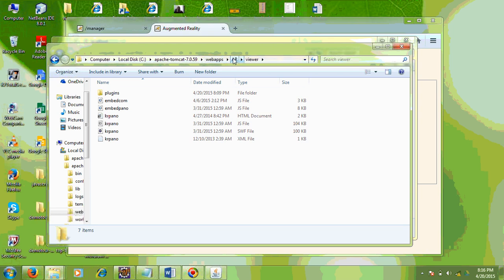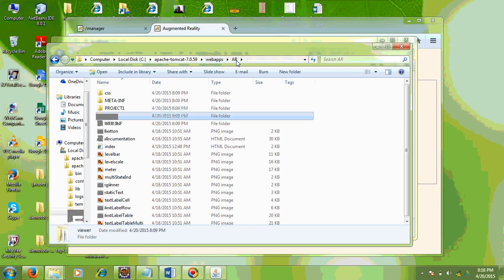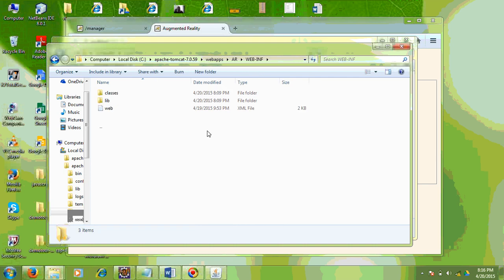Apart from that, the plugin folder contains all the plugins of KRPano as well as all the components that ARSCADA uses. So all the updates in the ARSCADA components will have to be copied in the plugin folder. Apart from that, there is the WEB-INF folder, which contains the most important web descriptor file.